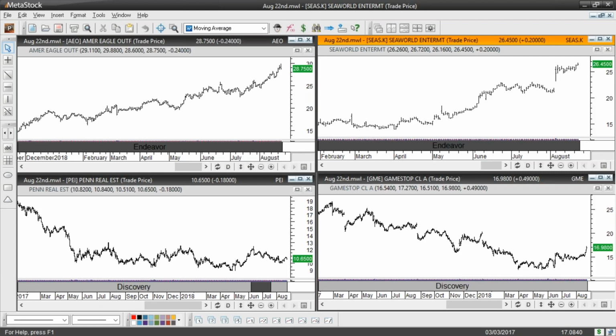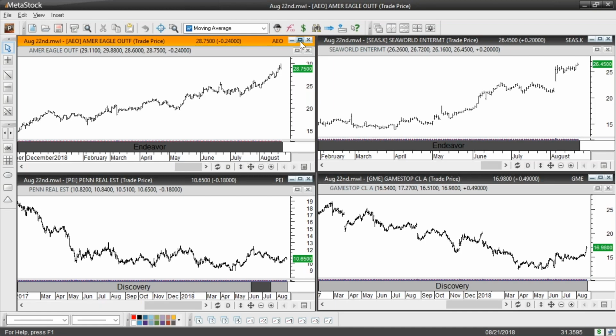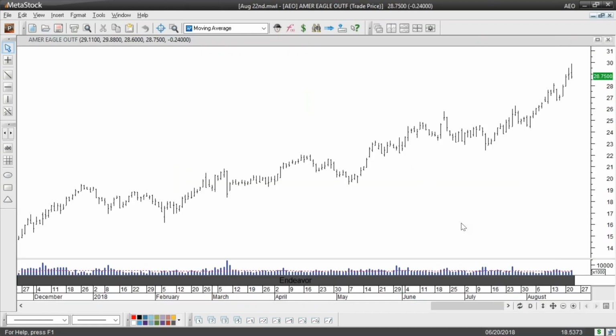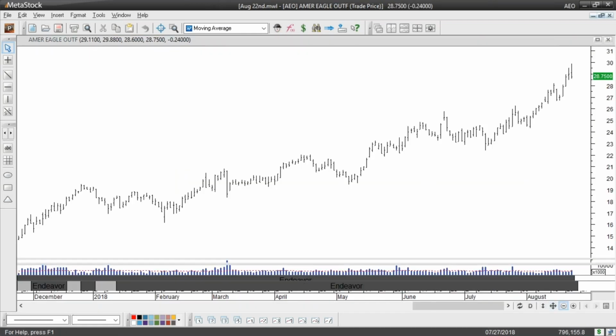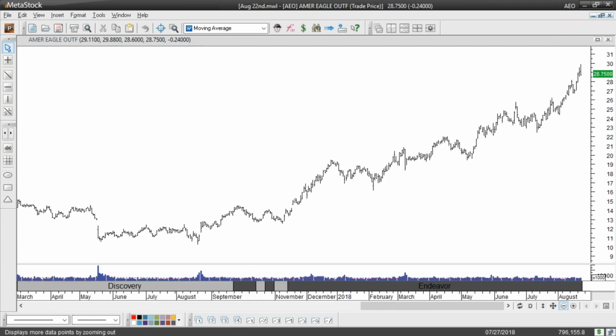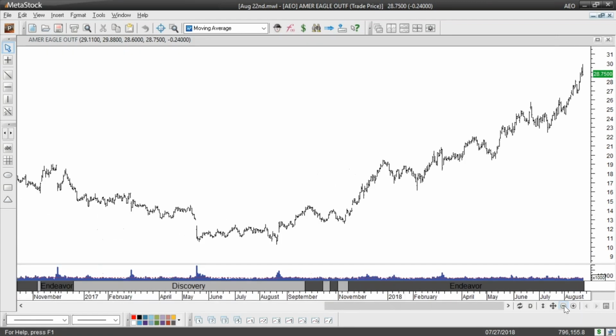Let's look at these guys individually, and we can dive deeper in. First, I'm going to start with American Eagle, which is currently in Endeavor. Let's back this chart up here so we can get a full view. Now remember, the first step here is to get a good wide angle lens view on how price is trading. We're not going to go into the minute little day-to-day moves. This is for big picture.